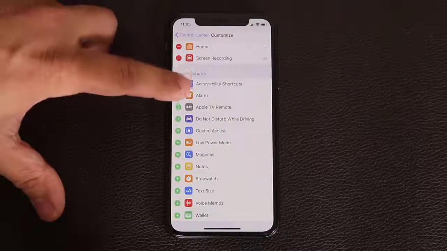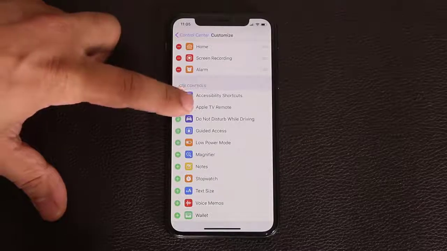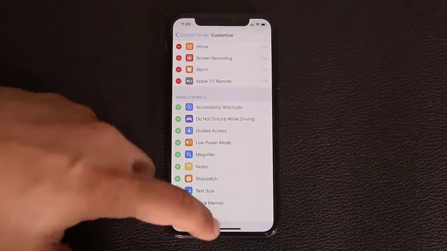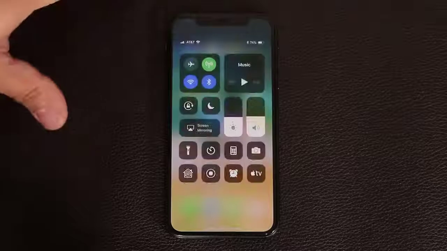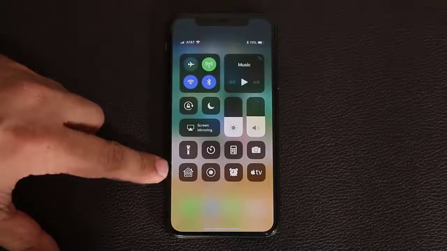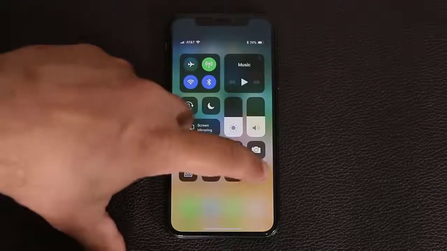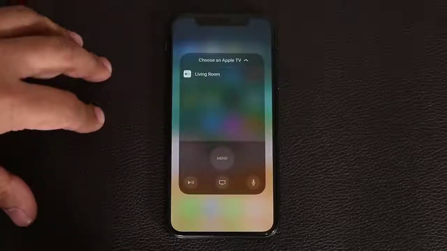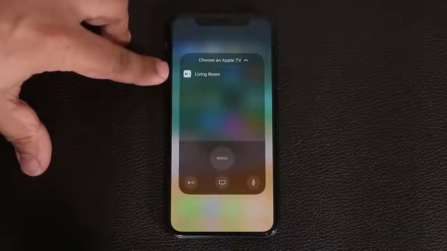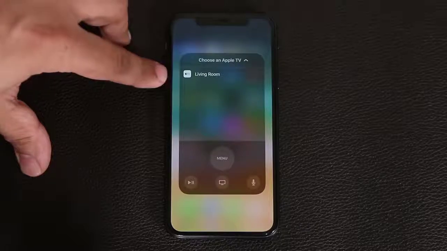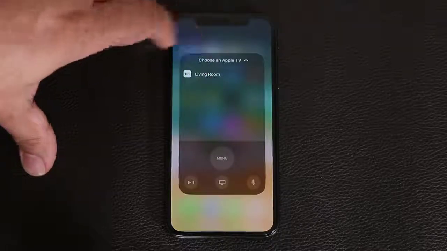Let's add one more thing. Let's add the alarm, Apple TV remote if you have an Apple TV. Now let's go back into the control center real quick, and you'll see a bunch of extra options. And if you have an Apple TV, here's a remote available to you that you can use right away. And as you can see, the one that I have in the living room pops right up, so I can connect to it simply by tapping this guy.